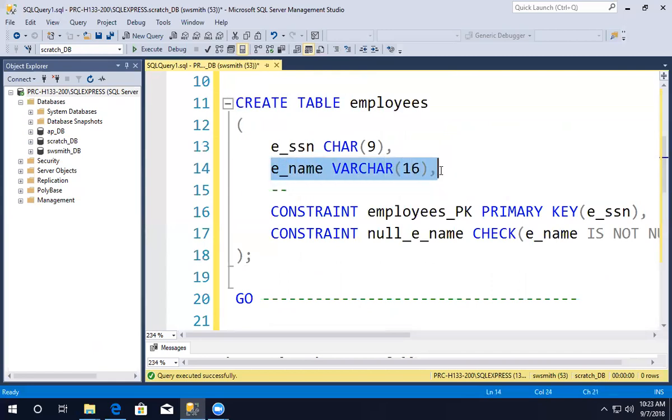Second one on line 14 is ename. Name is a variable length character. So varchar allows it to, excuse me just a minute. Varchar is a variable length character field. It can grow and shrink. Because a person's name isn't always the same. I typically do not use varchar unless it's a fairly large field with a wide variance in the characters.